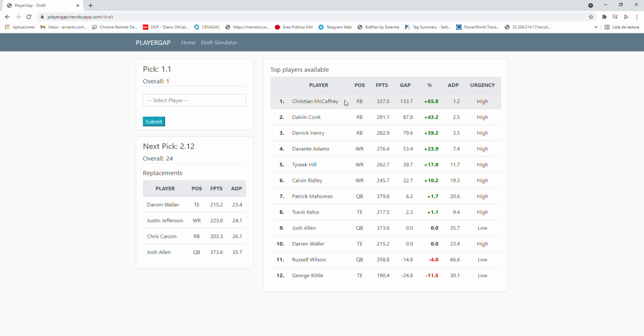In this case, the running backs in this table are being compared to Chris Carson, and it tells us the value or gap over this player. The number one ranked player here, Christian McCaffrey, has a projection of 337 fantasy points, which is 133 more than Chris Carson, or if you want to say it as a percentage, 65% more fantasy points.